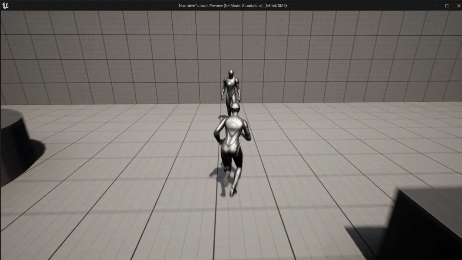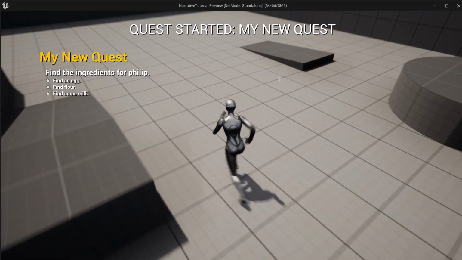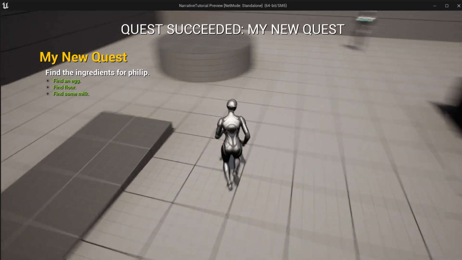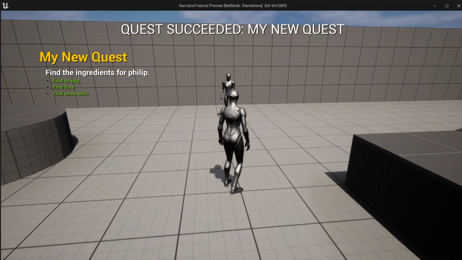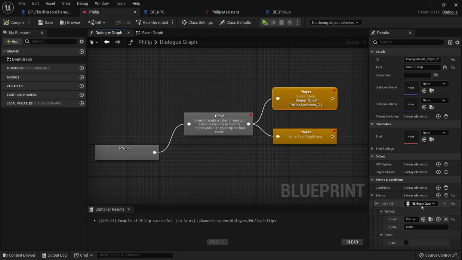So if we walk up to Philip, we should now be able to hit the Sure I'll Help option, and it will start the quest for us, and we can now find the items. But you can see the quest succeeds once we find the items. We don't actually have to bring them back to Philip, so let's add that in as well. Okay, so I explained how we can use narrative events to begin a quest or do something when you select an option or when a dialogue node plays.